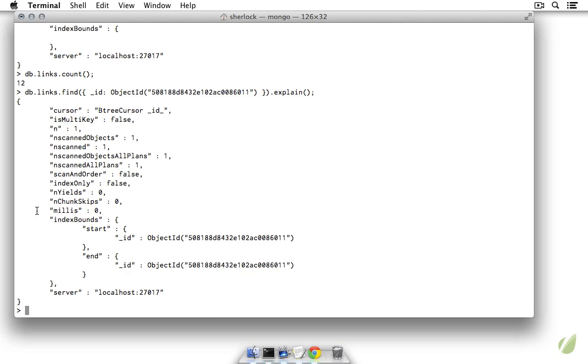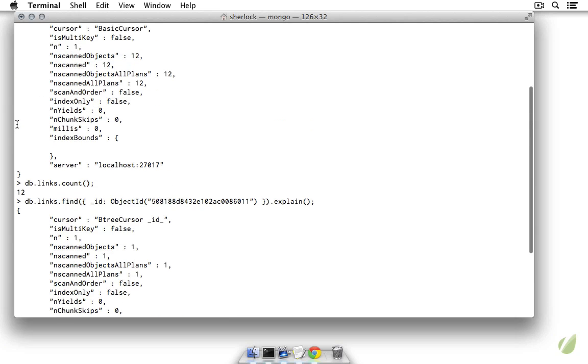However, this is just because we only have 12 items in the collection. If we had hundreds or thousands of documents in these collections, you can see how only scanning the ones we need to, which is what we can do with an index, is much faster than having to scan every single document just to find a few that we want.